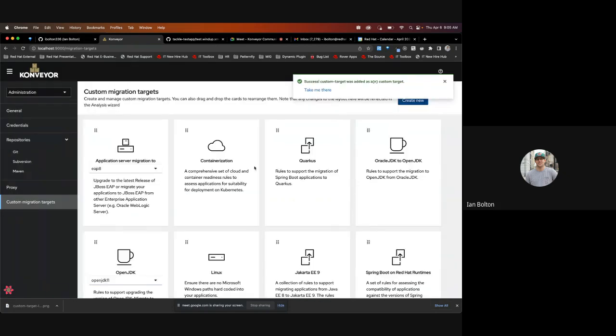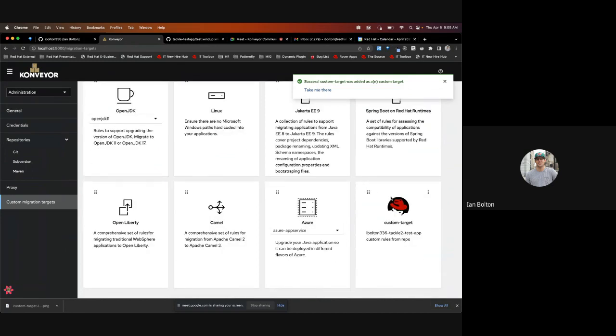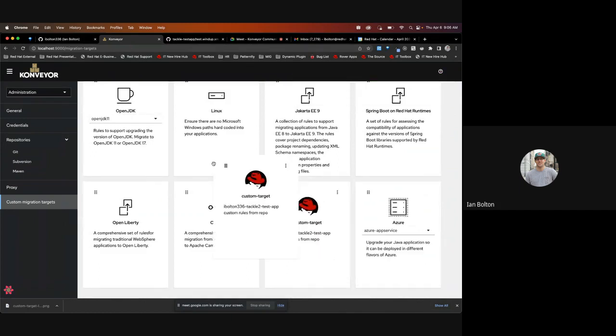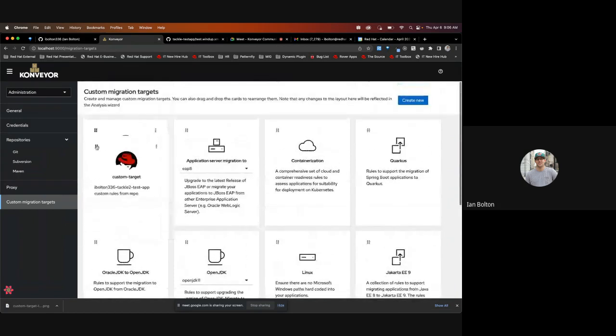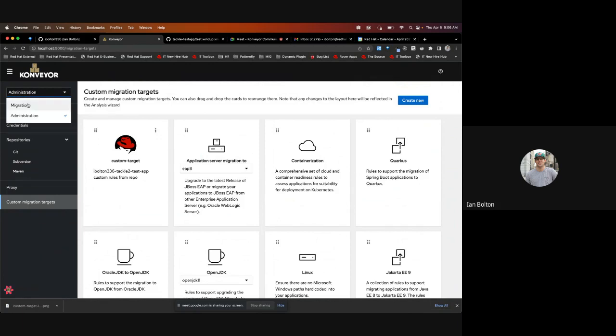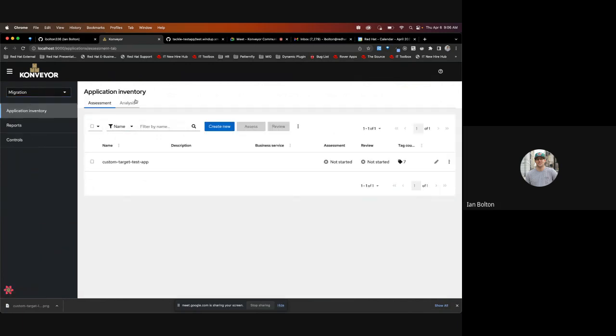Create my rule file and give it a nice notification here with the take me there button that takes you down to your rule file or your custom target that holds your rule files repo. And you can also drag and drop this custom targets item here in this grid view, just to allow the custom target to be easily accessible when you're running your application analysis.